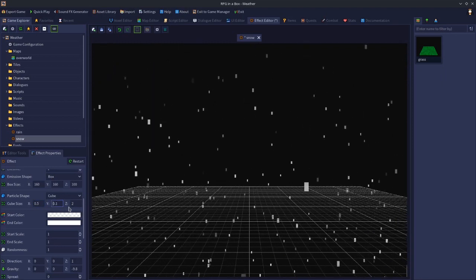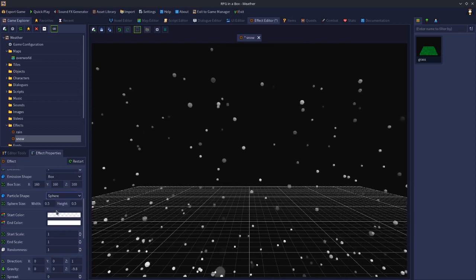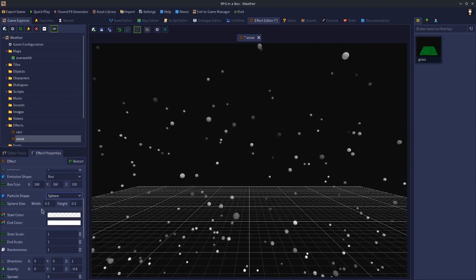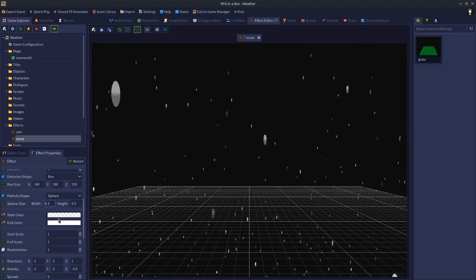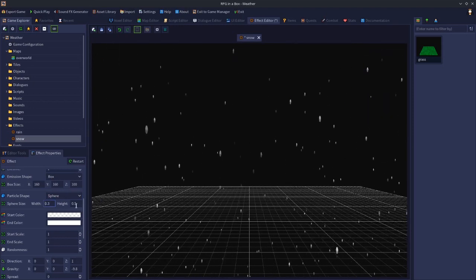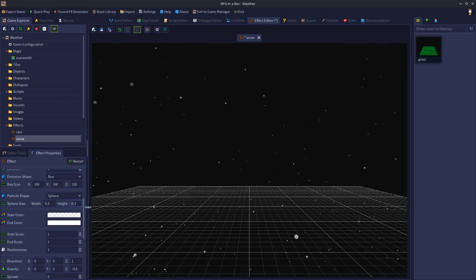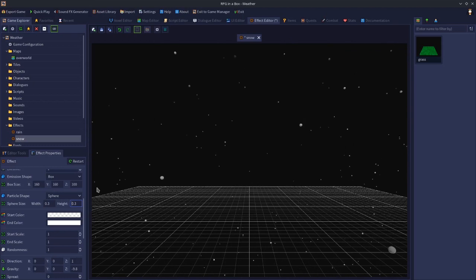Or you can set it to sphere like it was already, and then you can make the snow smaller in one direction or whatever you want to do, or in both directions. So that's how you can change the size. That's quite good. It's quite a nice small sphere.